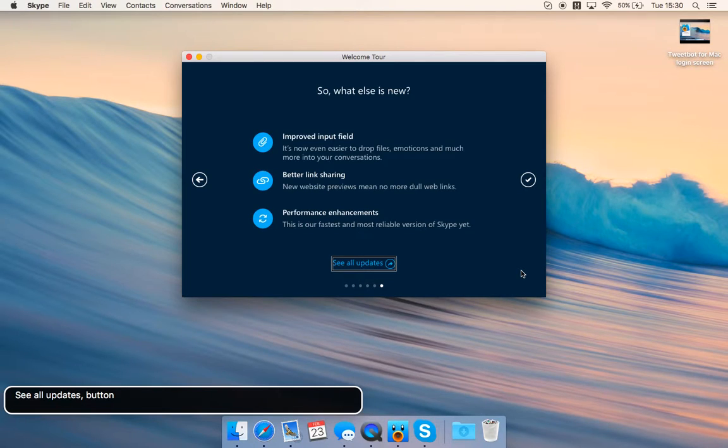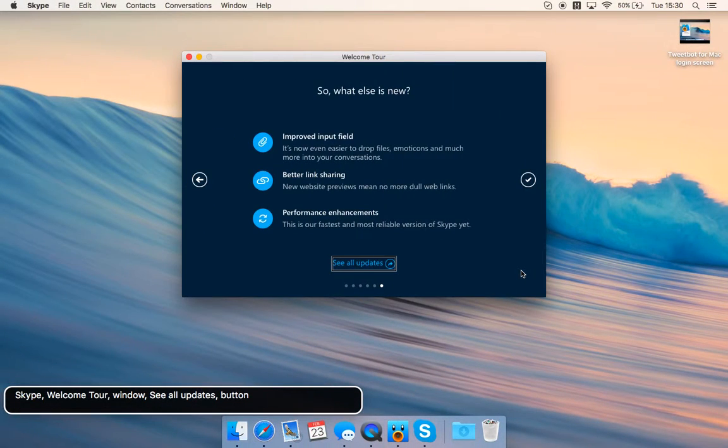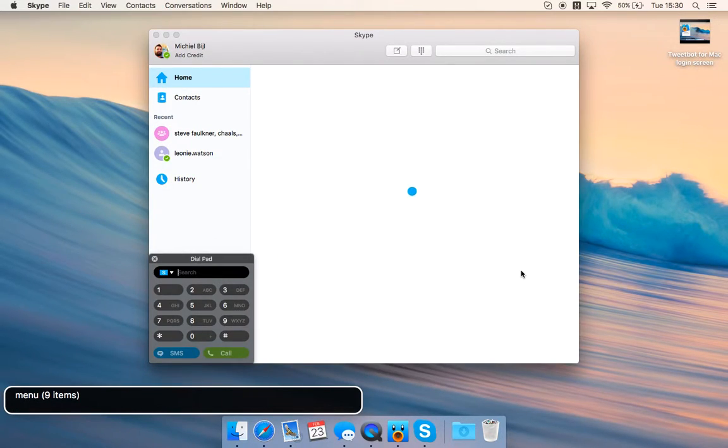See all updates button. Safari. You're currently on HTML content. Skype. Welcome. See all updates. This is our performance. New website. Done button. You're currently on a button. Menu, 9 items. Skype, new window.